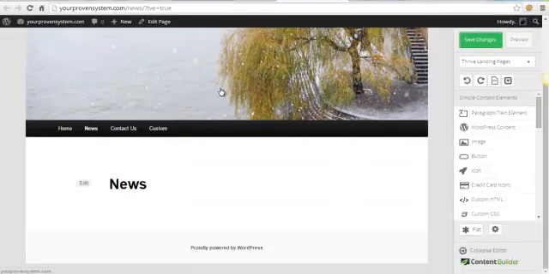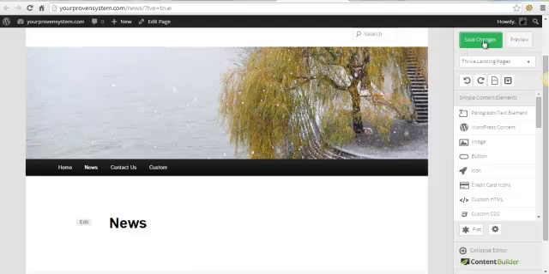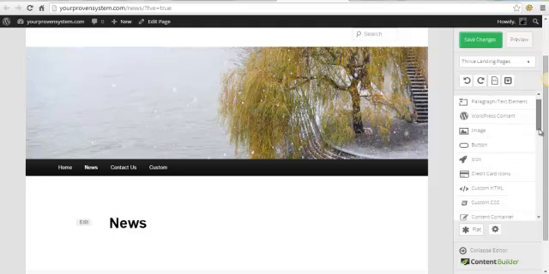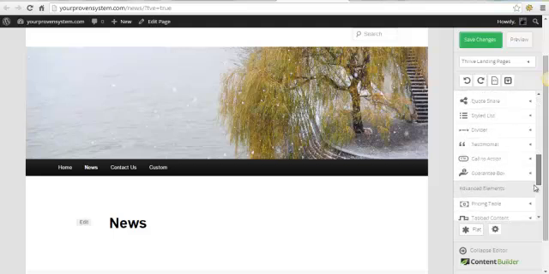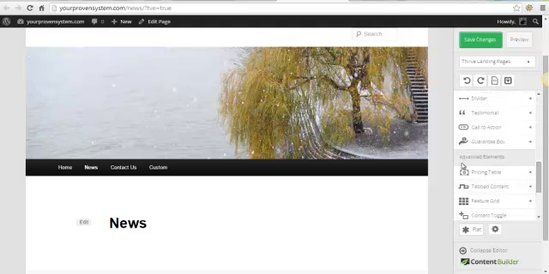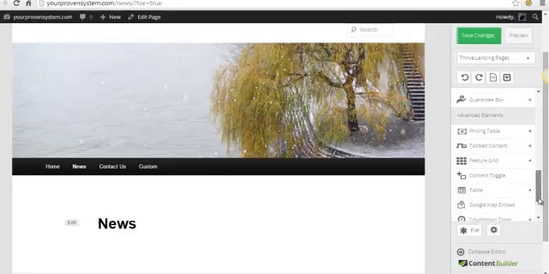So there's our page. Obviously, we've got nothing on there at the moment. As you can see on the right hand side here, we've got loads of different options which we can use, and it says at the top here, Thrive landing pages. So they've got landing pages in here as well. But what we're looking at doing is adding a pricing table. So if we scroll down the side here, and there we go. So we've got pricing table there.